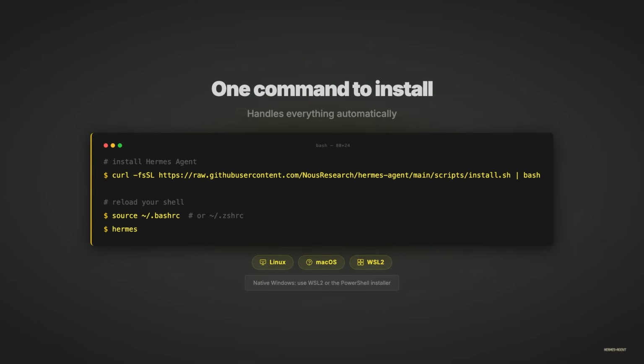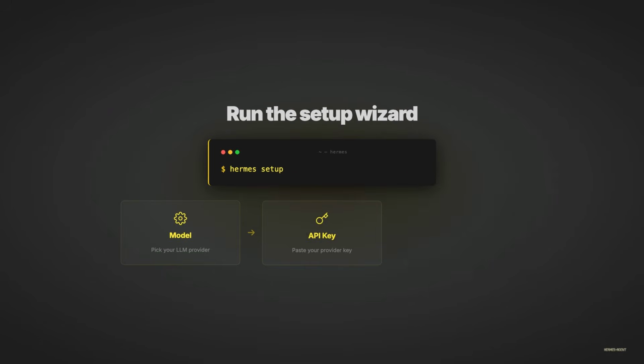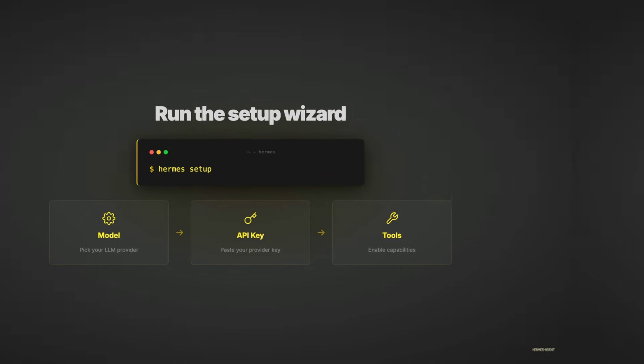The installation is done with a single curl command. You paste it into your terminal, press enter, and the installer handles the main setup. After that, source your shell config so the Hermes command becomes available. After installation, run Hermes setup. The wizard walks you through the core configuration: which model to use, your API key, and which tools you want to enable. The process is quick and usually takes less than a minute.